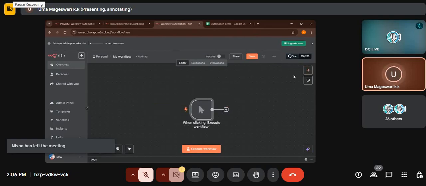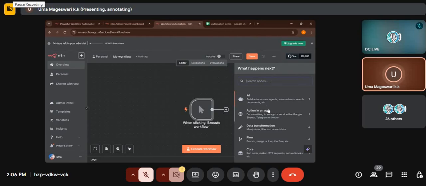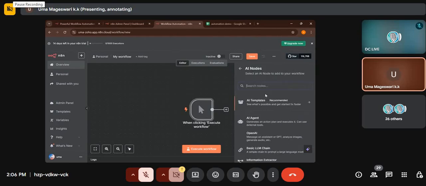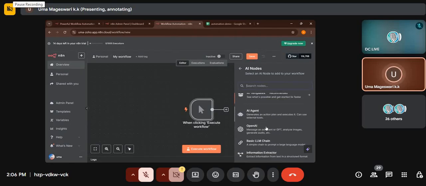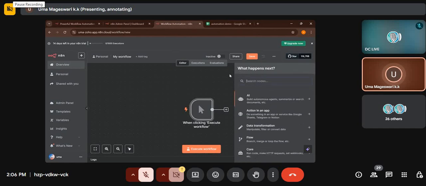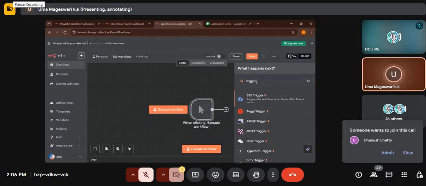It has many nodes, like you will have an AI node in which you will have the basic LLM chain and the agentic node, and also a memory node for the buffer memory which is used for chats. For this, first I'm clicking on the trigger node. I'm triggering it manually. What this trigger node does is decide when your workflow should start.